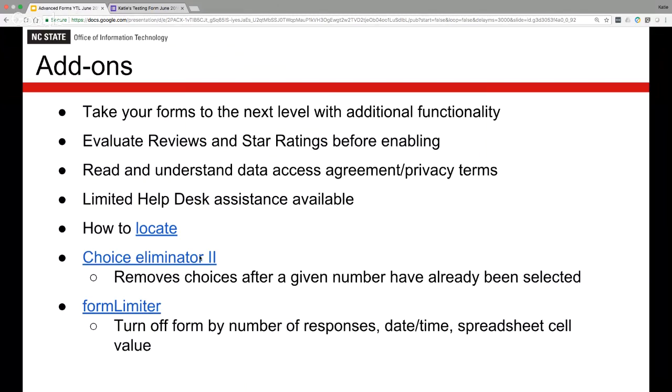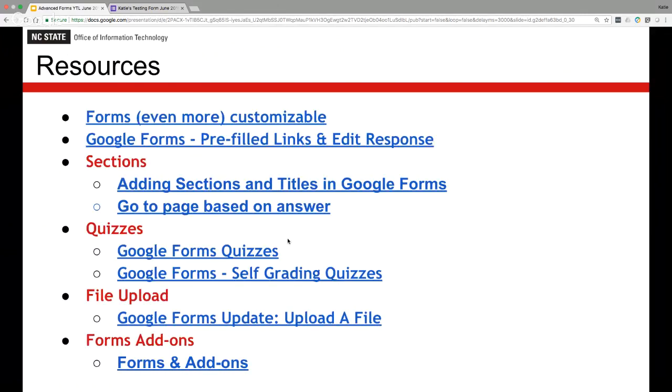There's another example of a choice eliminator. Feel free to take a look at these and test them out and see if there's something that you might be able to use. And again, feel free to reach out to the help desk if you have any questions or concerns. Katie, there's one question about add-ons that you may be able to answer based on your conversations in the Google service team and with the Google admins.